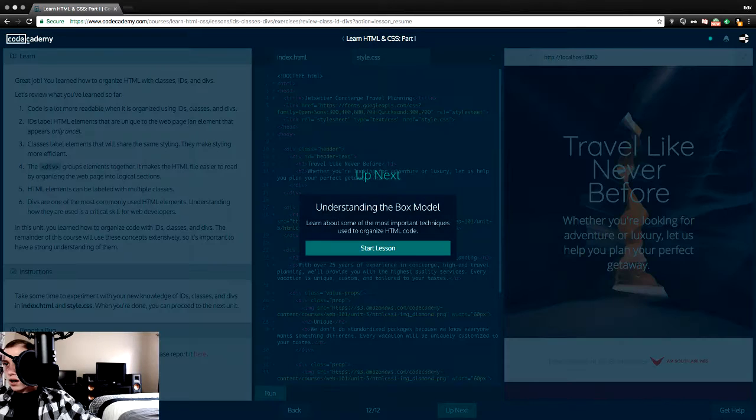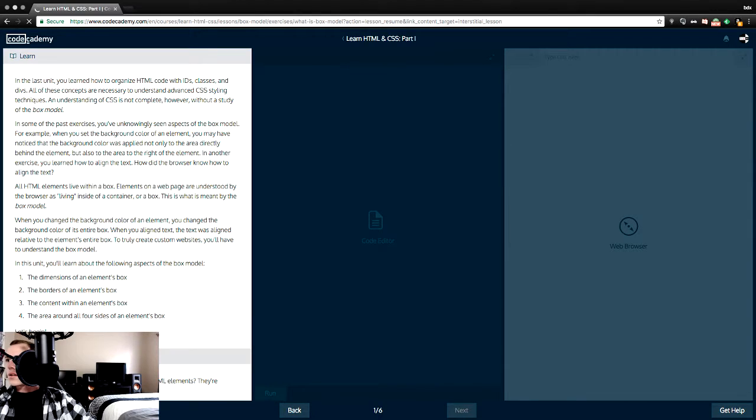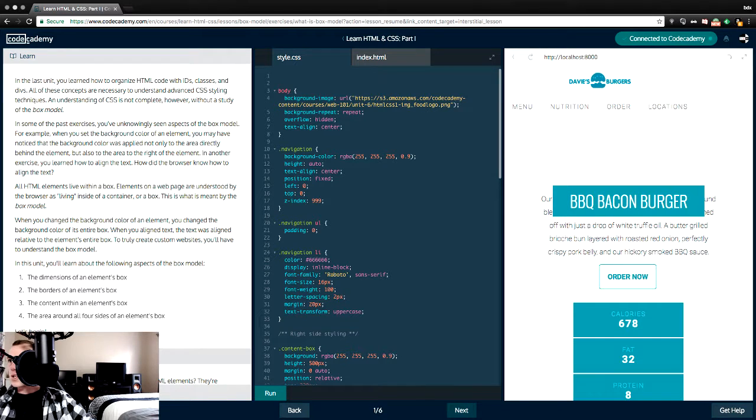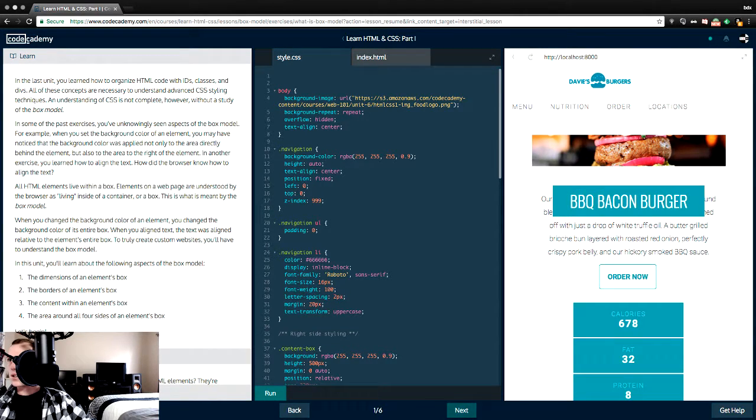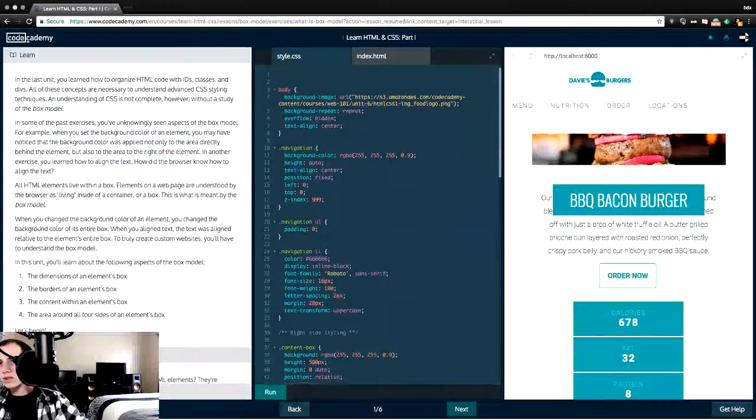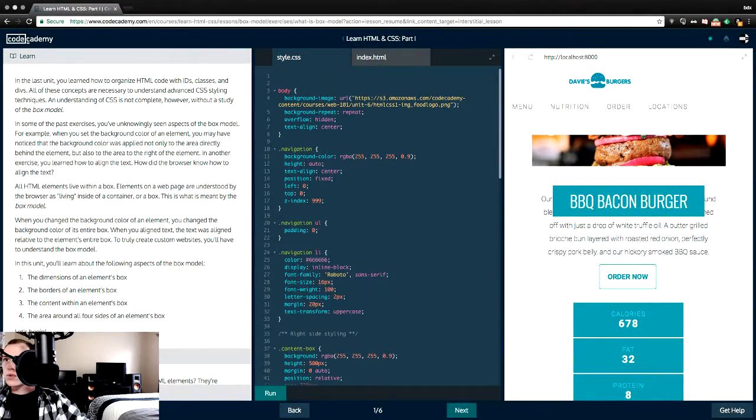Let's clear this out. Understanding the box model. Learn about some of the most important techniques used to organize HTML. Start just to get the ball rolling. In the last unit, you learned how to organize HTML code with IDs, classes, and divs. All of these concepts are necessary to understand advanced CSS styling techniques. An understanding of CSS is not complete, however, without a study of the box model. Alright, well, tons of fun. So we'll chip away at that starting tomorrow.